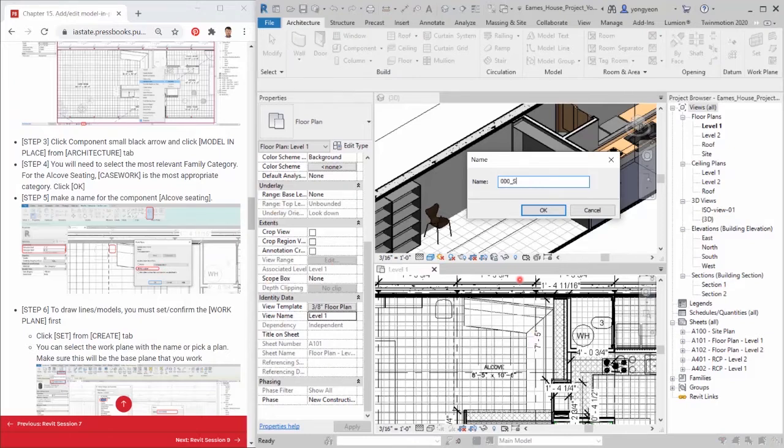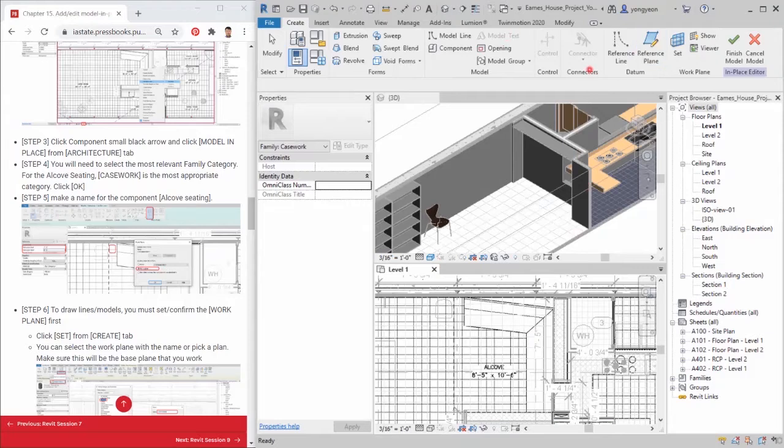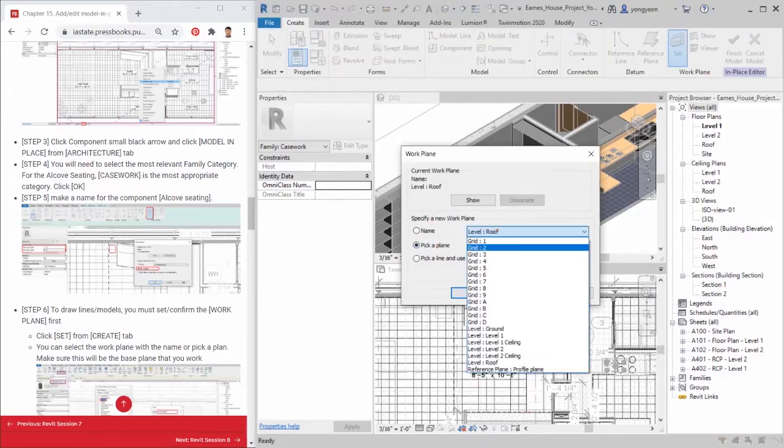Step 6. To draw lines or models, you must set and confirm the work plane first. Click Set from Create tab. You can select the work plane with the name or pick a plane. Make sure this will be the base plane that you work on.